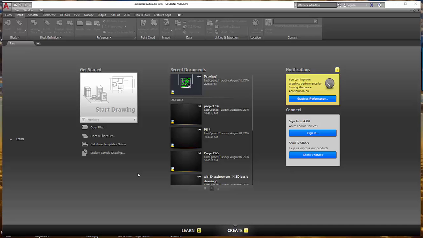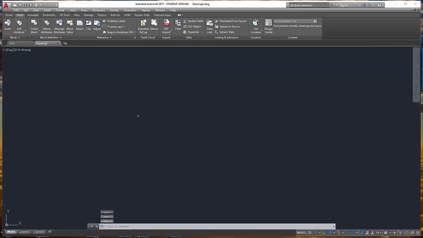Good day. Today we're going to be focusing on blocks, attributes, attribute extraction. And this particular video is going to focus on the basics of how to create a block, how to create an attribute inside a block, and then how to manage and extract that information into an Excel spreadsheet. So the first thing we have to do is start a drawing, and we'll get started.